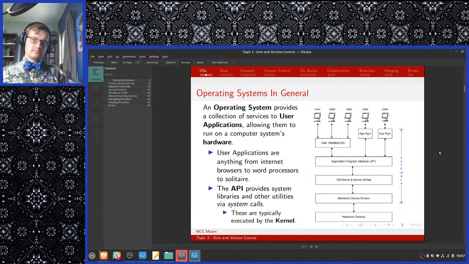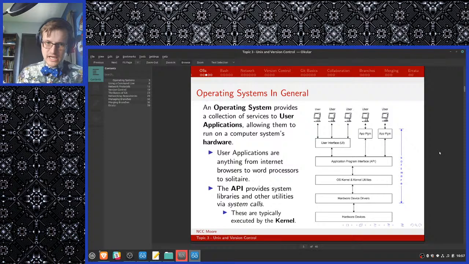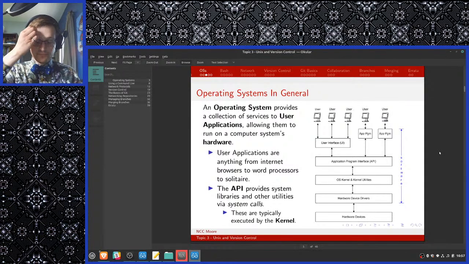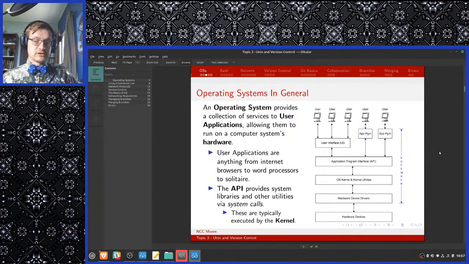An operating system provides a collection of services to user applications, allowing them to run on a computer system's hardware. User applications are anything from internet browsers to word processors to solitaire. The API, or Application Programming Interface, provides system libraries and other utilities via system calls. These are typically executed by the kernel.